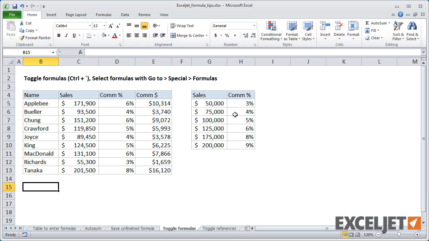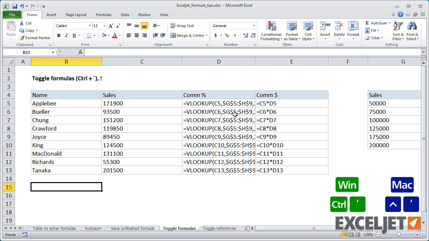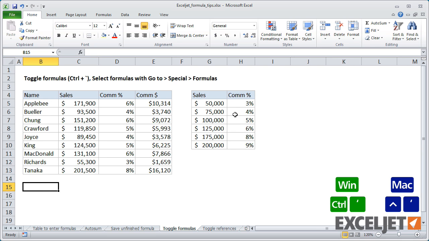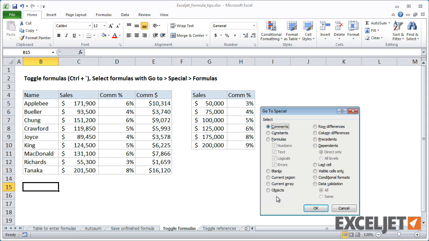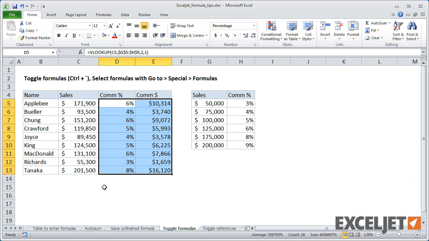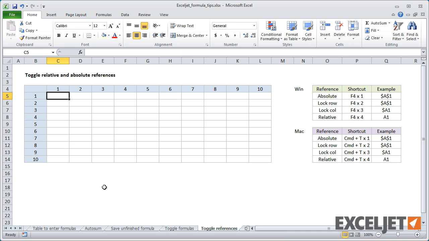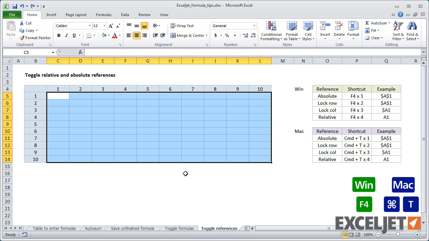You can quickly see all the formulas in a worksheet using the keyboard shortcut Control plus Grave. You can use this shortcut to toggle all formulas on and all formulas off. You can also use Go to Special and Formulas. This will select every formula in the worksheet. On Windows, use the keyboard shortcut F4 to toggle through absolute and relative references, and on the Mac, use the shortcut Command-T.